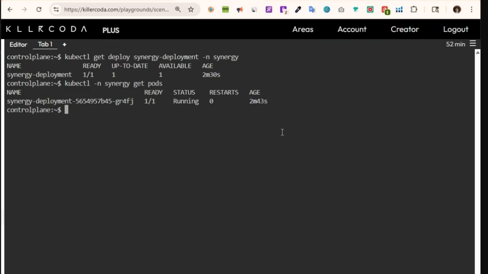Now we dump the deployment YAML to a file. Instead of kubectl edit, we first export the deployment YAML to a file with this command: kubectl -n synergy get deploy synergy-deployment -o yaml > a YAML file. But I will advise you to always use the naming convention as your question numbers. Now we have a backup copy of the spec. If anything goes wrong, we can always revert.